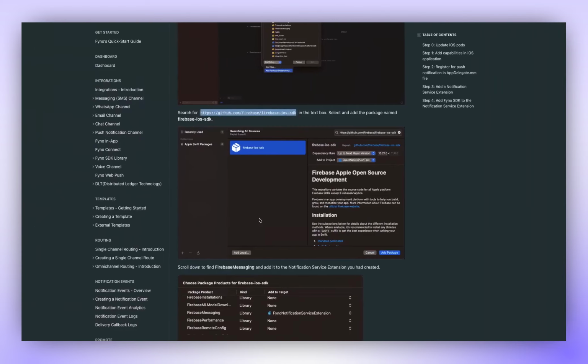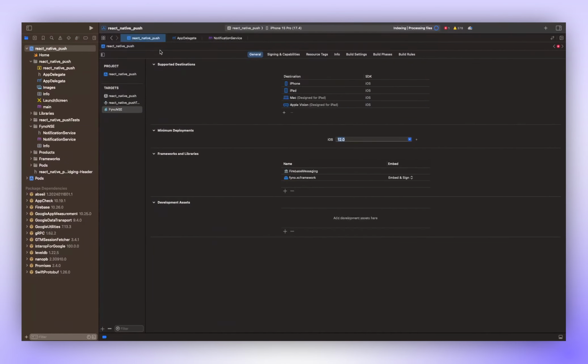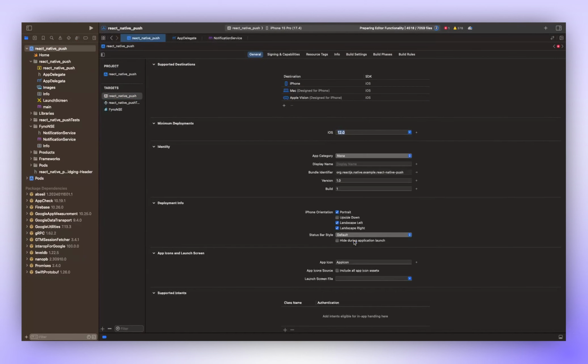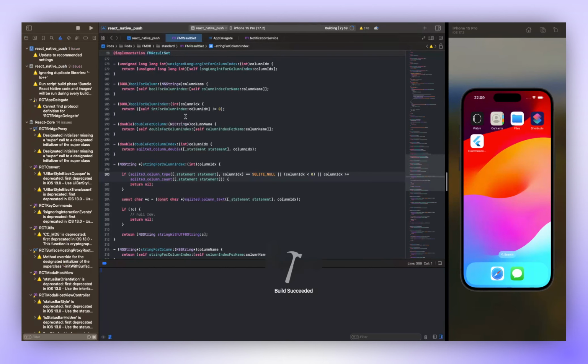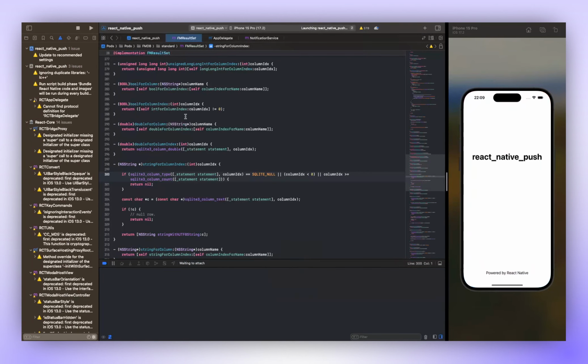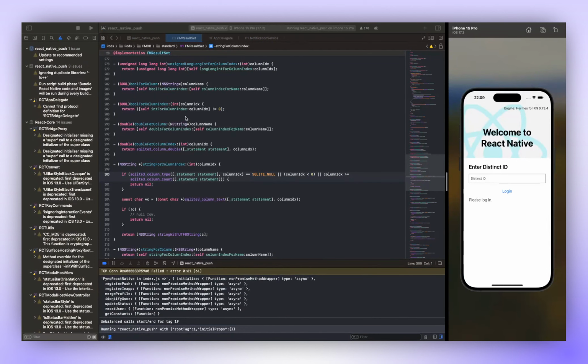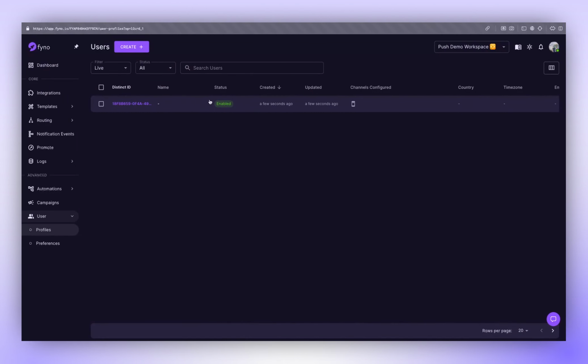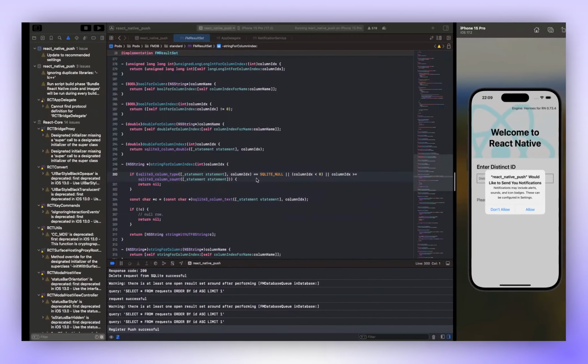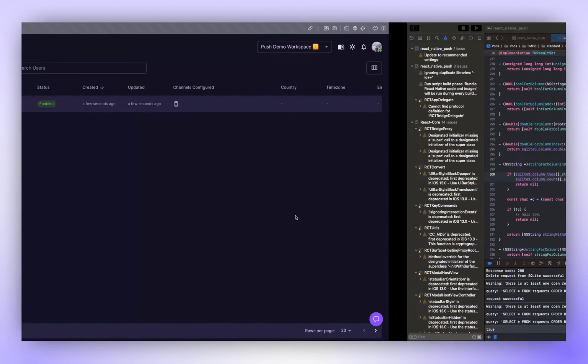All integration and setup steps are now complete. Proceed with running the application on a simulator or a physical device. This will initialize the SDK and register for push notifications using APNS, as the init and register push functions are called at app launch. Upon the first launch, the app will create a new user profile with an associated push token, which you can confirm under User Profiles.